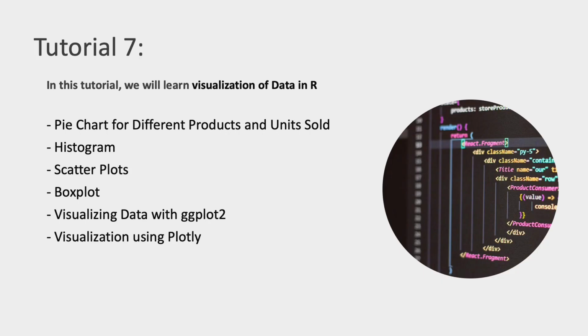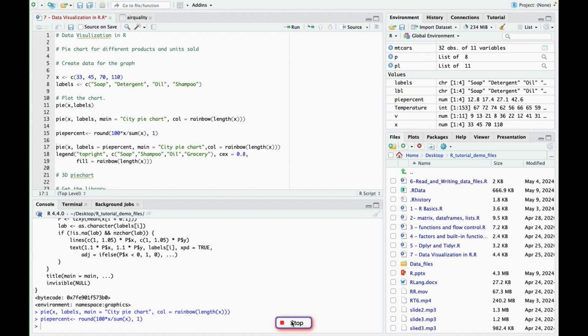In this tutorial, we will learn how to create visualization of data in R. We will create pie charts, histograms, line plots, box plots, and visualize the data with ggplot2 and using the plotly package. This is important for anyone who wants to show their results after they do some data analysis. So first of all, we will create data for the graph, and we will see the pie chart.